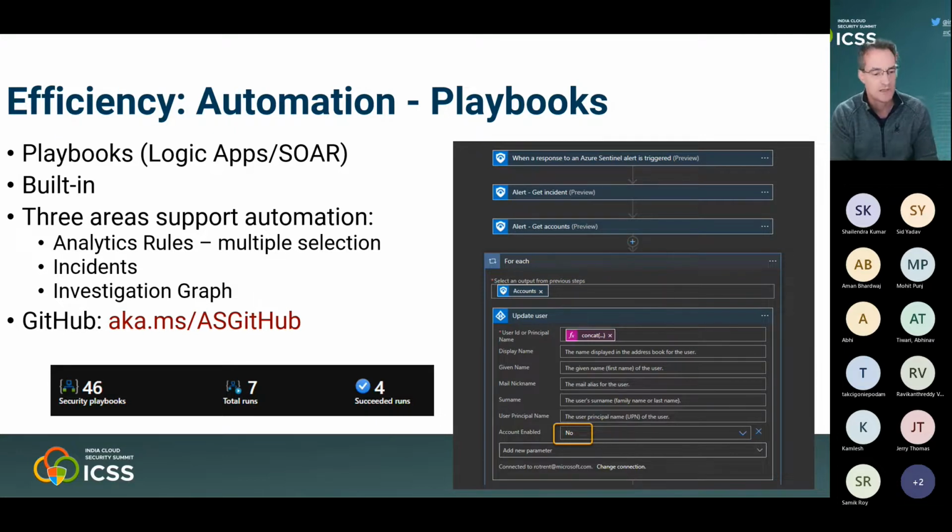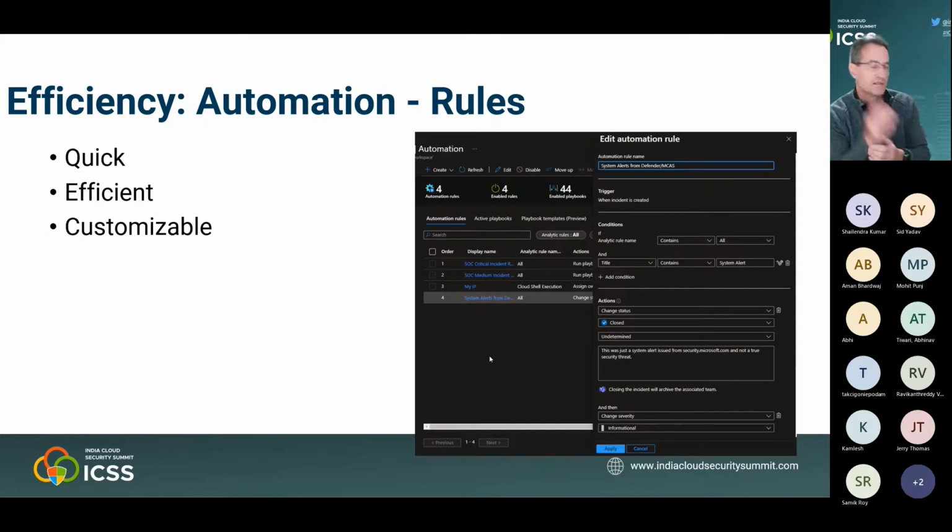In fact, when you stand up Microsoft Sentinel, which again takes less than 10 minutes, you will see we have a number of playbook templates in there. You literally just have to turn it on. Hey, I want to send an email to my security team on this thing, right? Just turn it on. It's awesome. A lot of templates, a lot of goodness to be able to accomplish that.